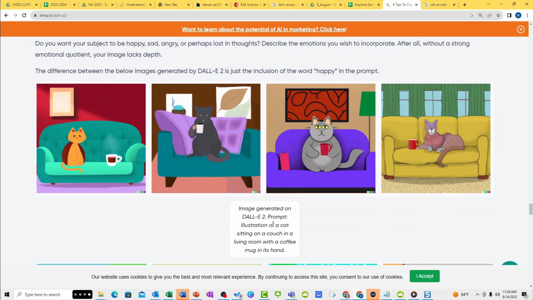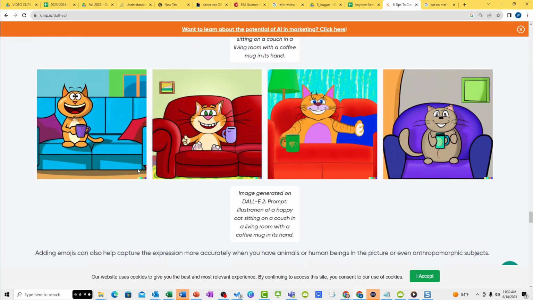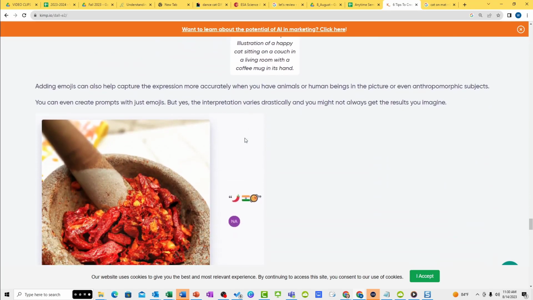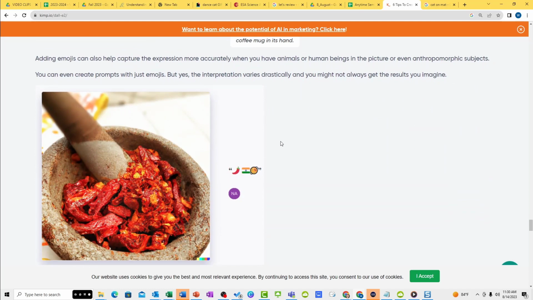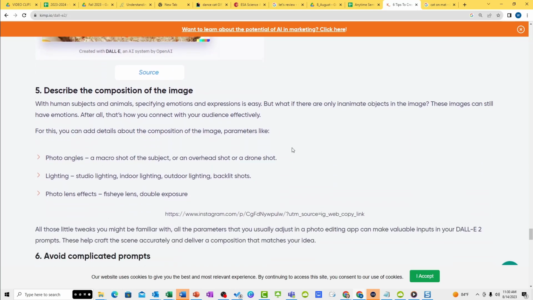This one is an illustration of a cat sitting on a couch in the living room with a coffee mug in its hand. So there's just cats, not much expression. And then you can see all they did was add in happy to give it a mood. And now you've got these much happier cats drinking their hot chocolate. Emojis, you can give it emojis. You can change things up.